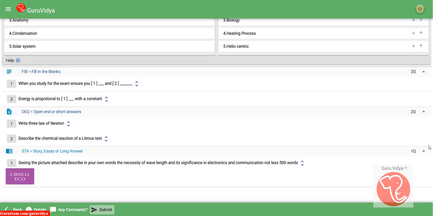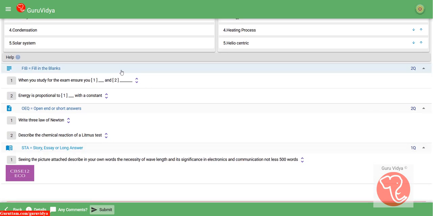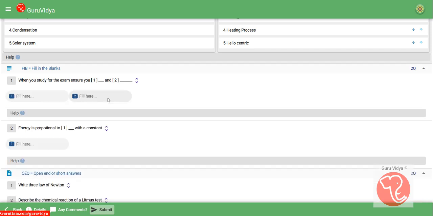Next I come to the next type of question, which is the fill in the blanks question. Here also I can click either this up arrow down arrow icon, or I can click anywhere else. So let me click this time on the up arrow down arrow. Here you can see there are two questions in the fill in the blanks, which says when you study for the exam, ensure you are dash and dash. So there are two fill in the blanks. In the second case, there is one fill in the blank.